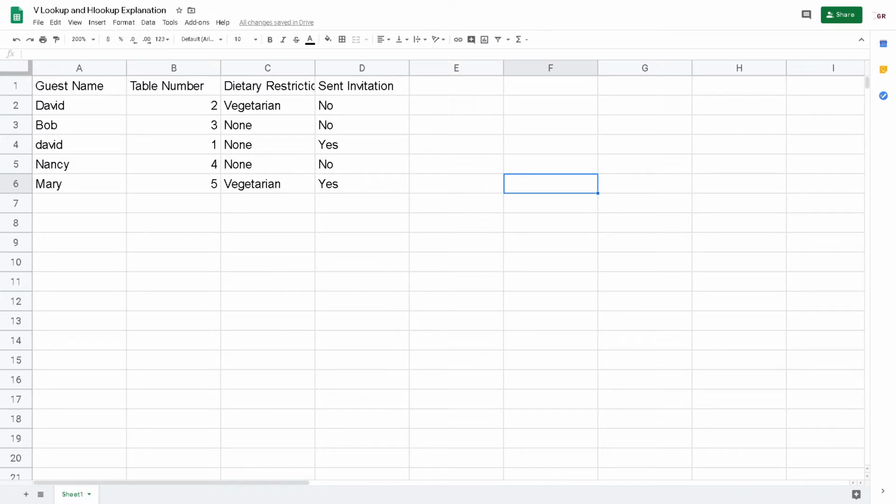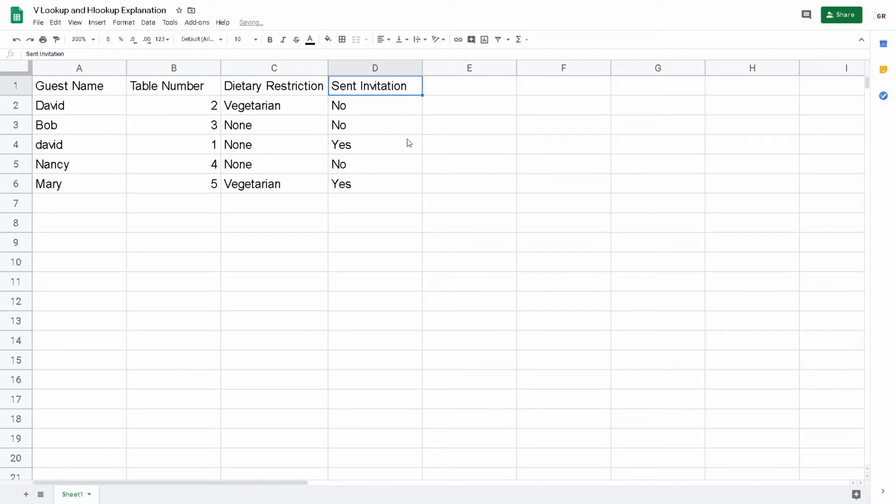Now I have a table with four columns, A, B, C, and D, and the headers are guest name, table number, diet restriction, and the last one is send invitation. For short, VLOOKUP is a function to call data by referring to the first column of data. Okay, let's get into it.